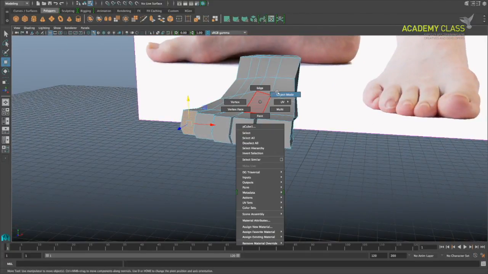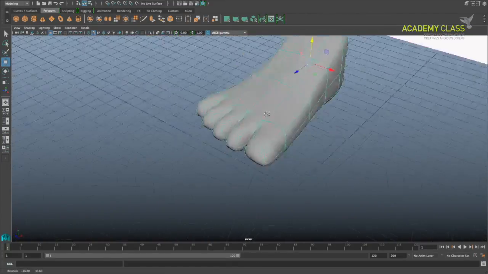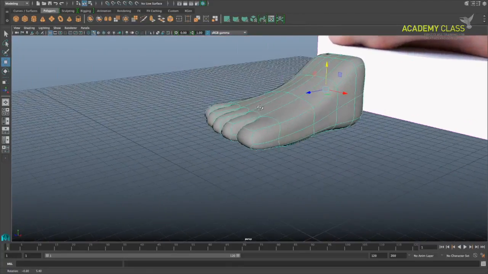Okay. And now if I check it, as you can see, we have our foot. Like so.